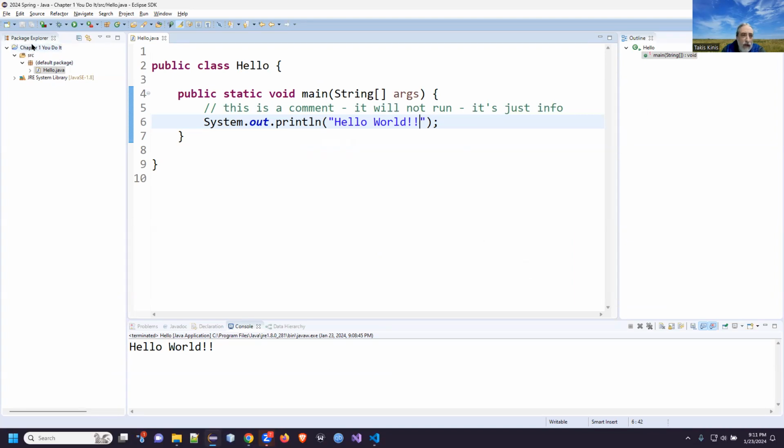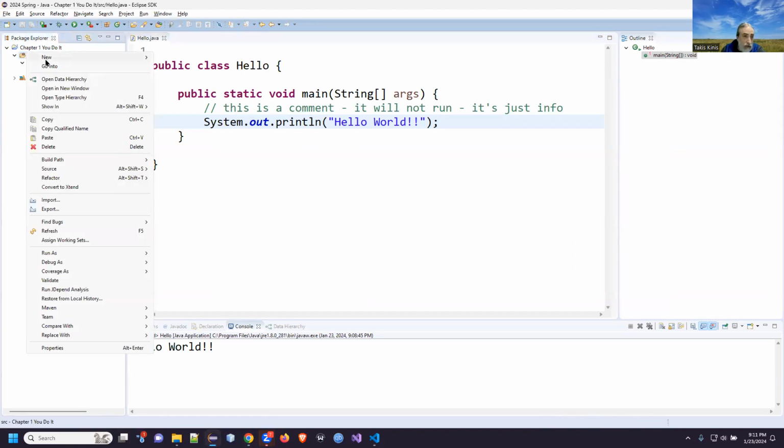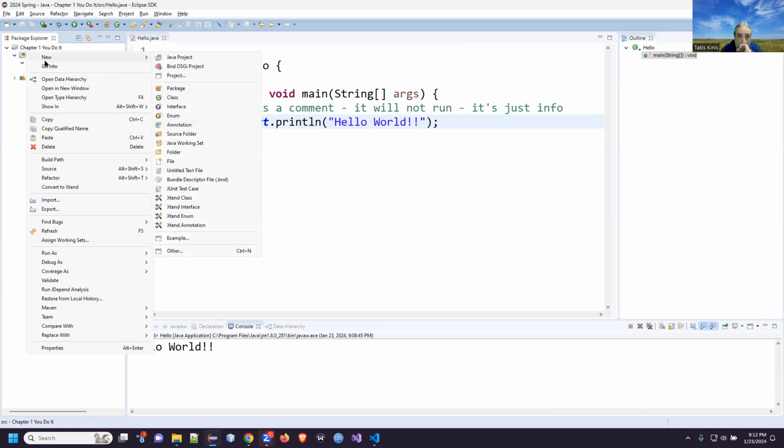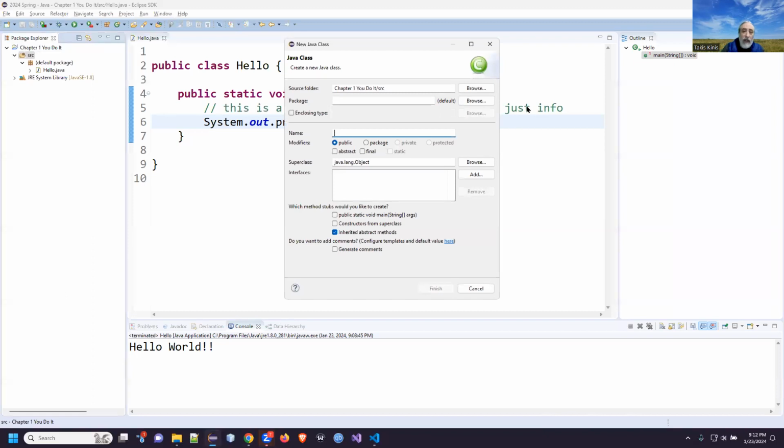I can either do it on the root of the project or on the source folder, and you can right-click, select New from the pop-up menu, and then choose Class. They want us to call this hello errors. And remember, I gave you the tip that I went to the end to see what the name was, so I didn't have to do all the steps and save it later.